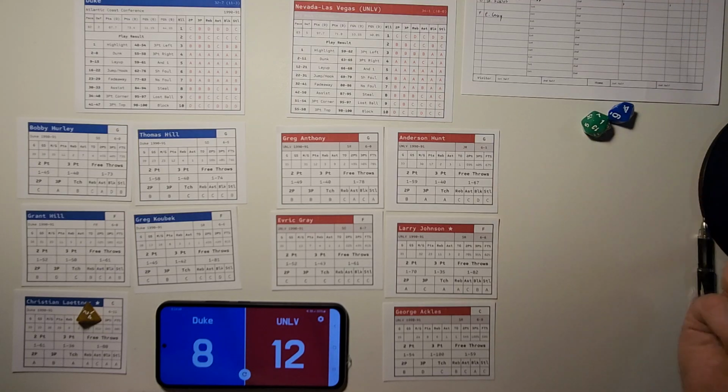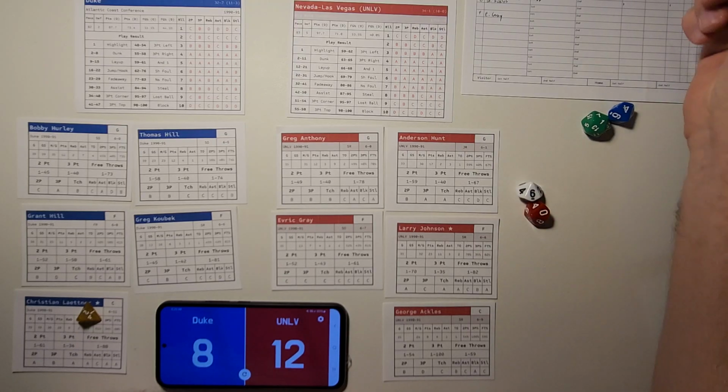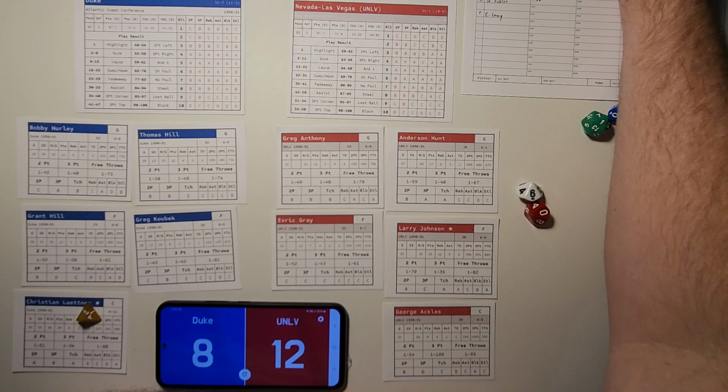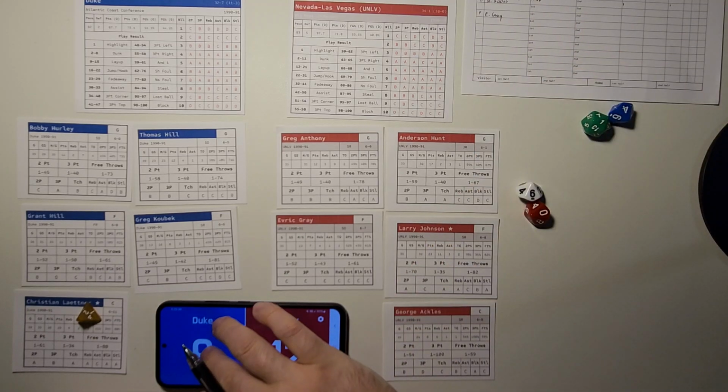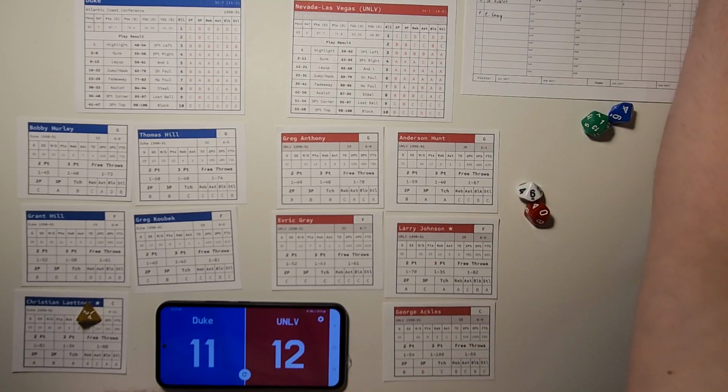And we have the free throw. 1 to 80. Laettner, excellent free throw shooter. So he puts that in for a 3-point play. Draws Duke within 1.